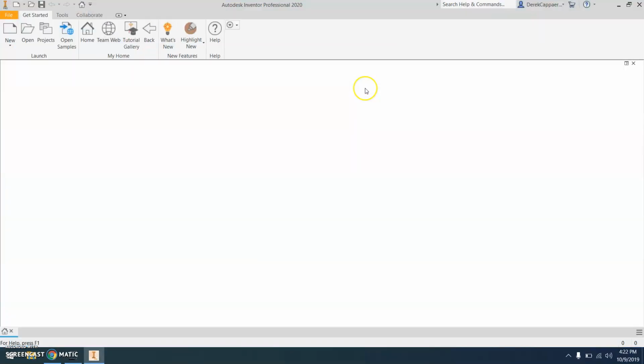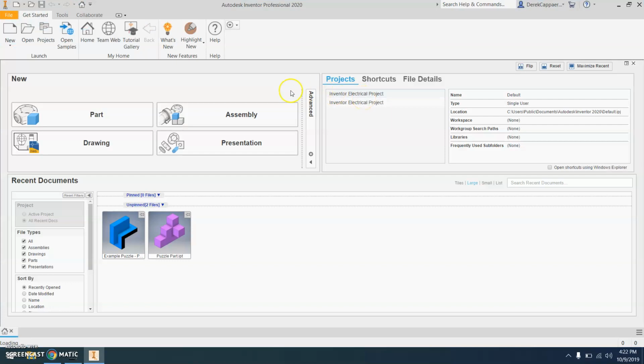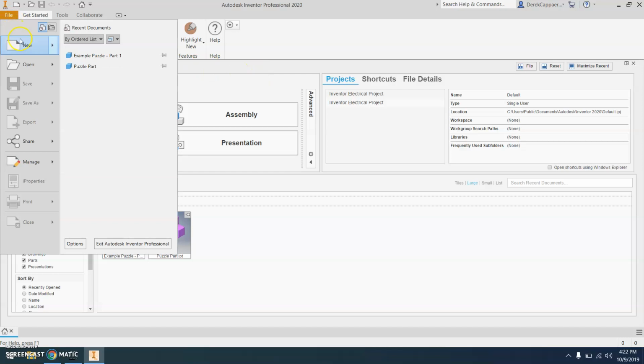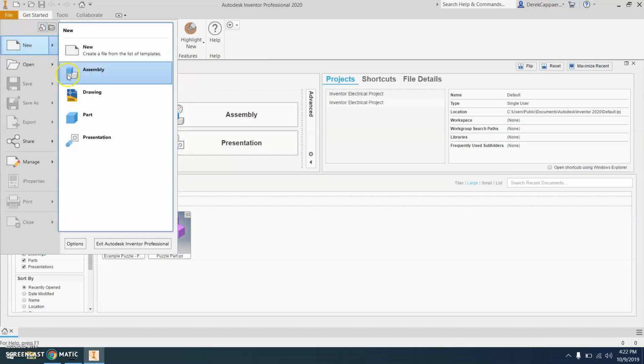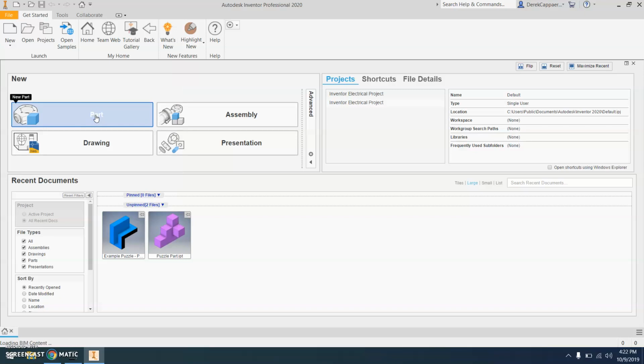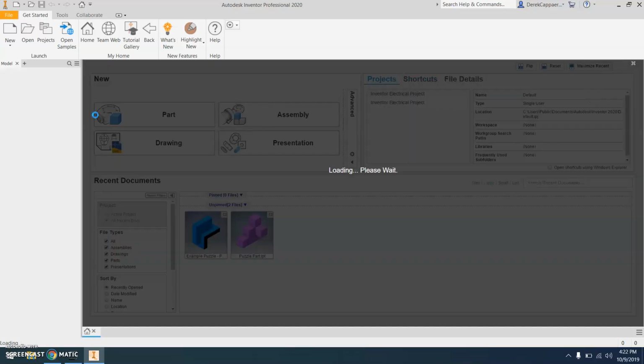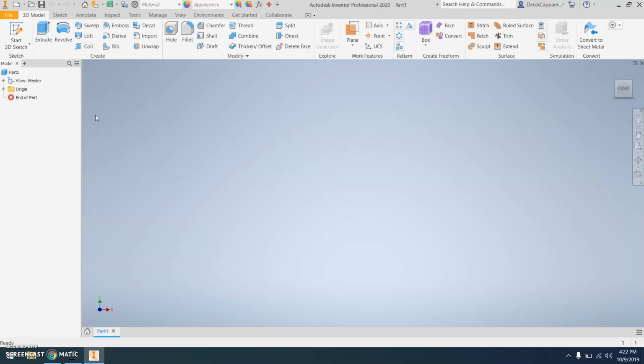The first time you open up Inventor, your screen's actually going to look different than this. It's going to ask you get started or start learning. You're not going to hit any of those buttons. Instead, you're going to go to File, New, and then Part. Notice I could have clicked right there for Part as well. There's many ways to do each function in Inventor.